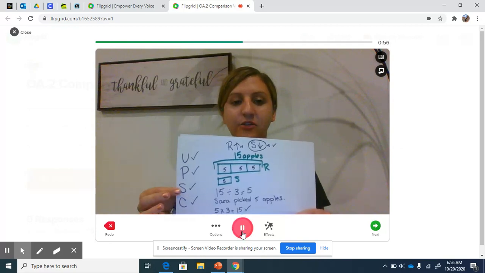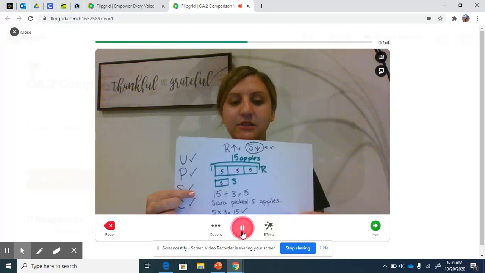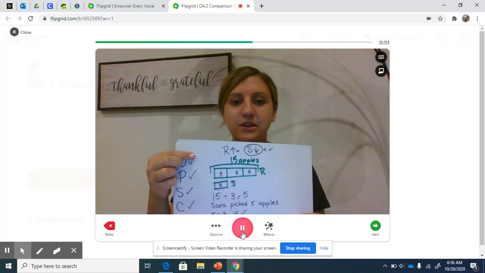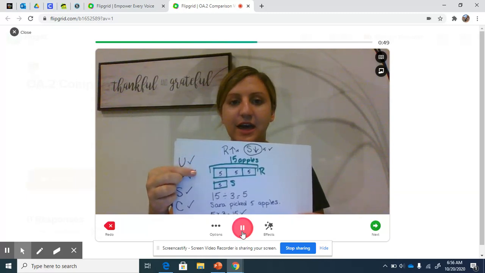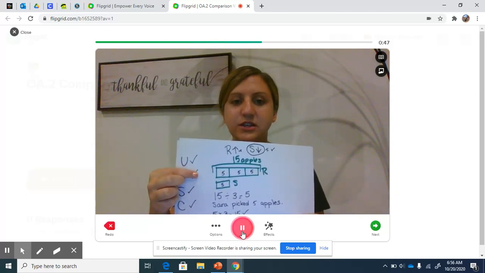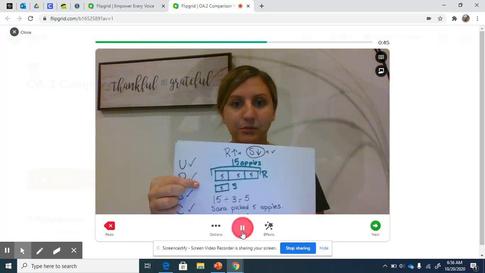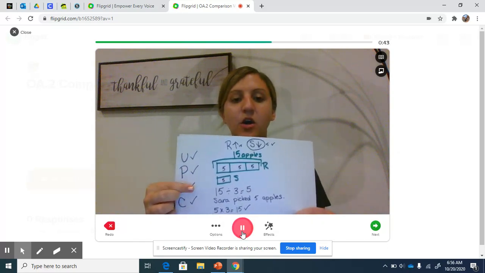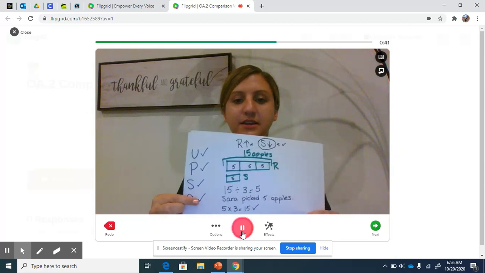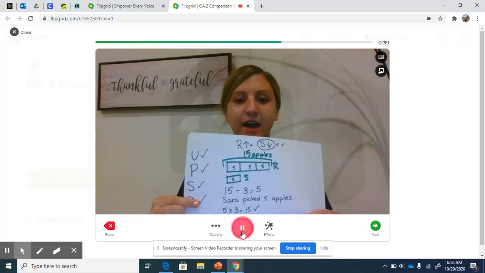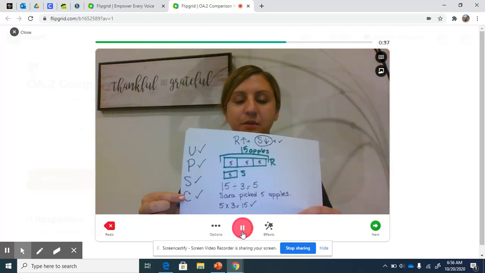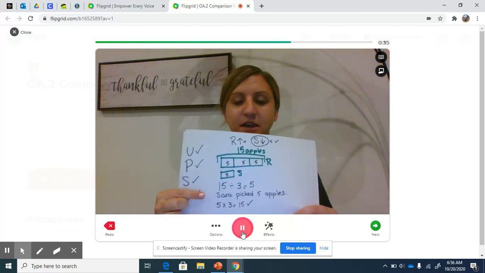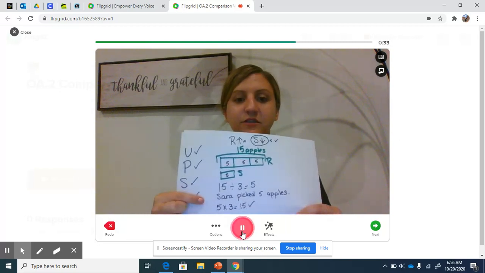When I solved it, I wrote the equation 15 divided by 3 equals 5 because I saw 15 total apples and I knew that had to be divided into 3 equal groups in order to get how many apples Sarah had. When I was done solving, I wrote in a sentence, Sarah picked 5 apples. Lastly, I checked my problem first by using the inverse operation of 5 times 3 equals 15.